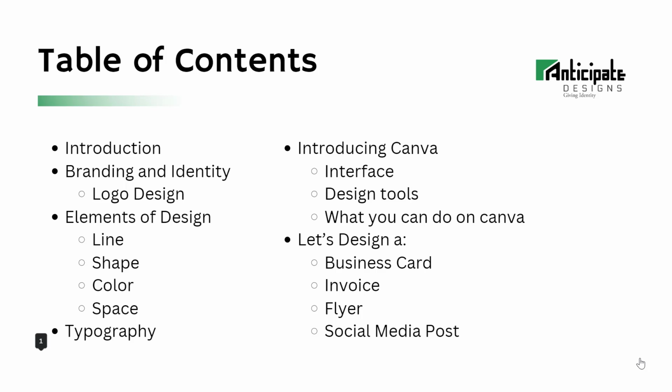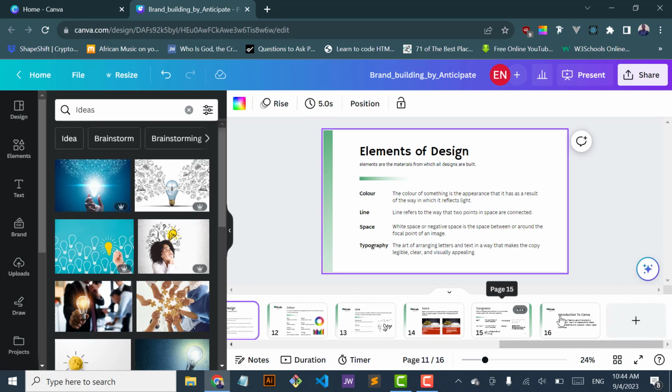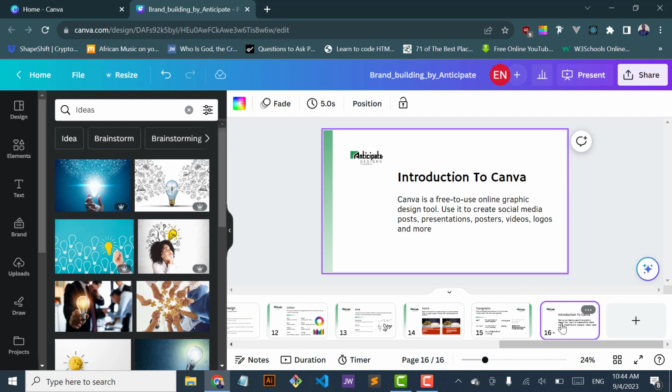In the previous class we discussed the elements of designs and we were able to design our logos. Under elements of designs we discussed the various types of design elements we have: color, line, space, typography, and so on. We have other elements of design that we do not focus on because I feel these are the important ones. So today's class, we will begin by introducing Canva.